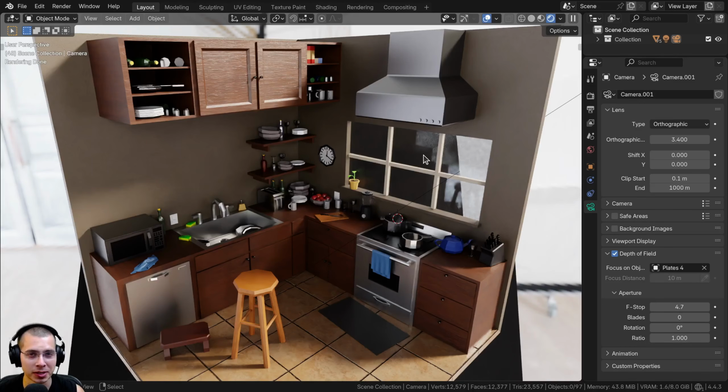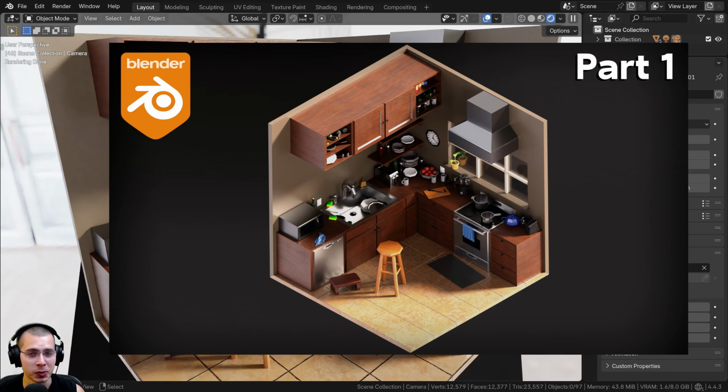So this here is the project files from my low poly isometric kitchen tutorial. If you want to check out that tutorial series, I'll have a link to it in the description.